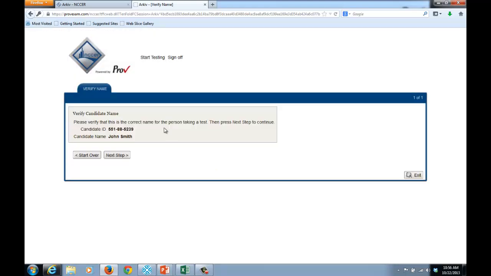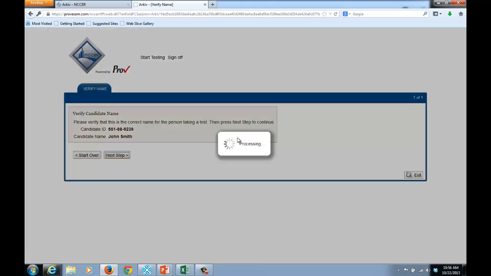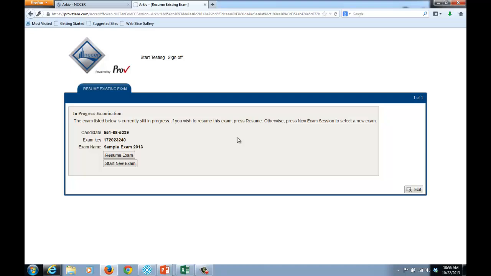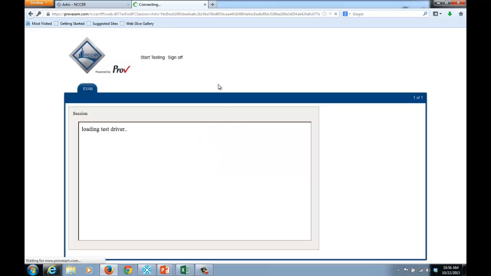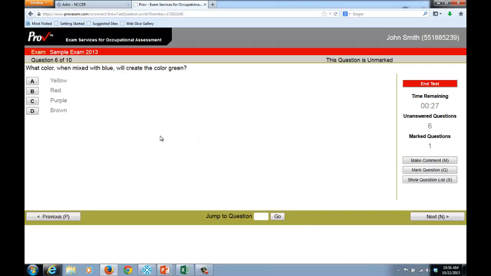You'll go through the verification. Yes, this is the right individual. However, at this point, the system will then recognize that there is an existing test in progress, and it'll ask whether you'd like to resume the exam or start a new exam. I will resume the exam. It'll skip all future screens and take me to the very question that I was on at the time the system failed.